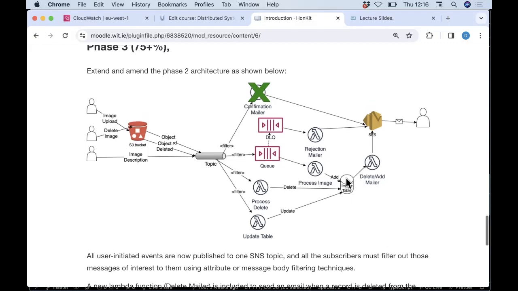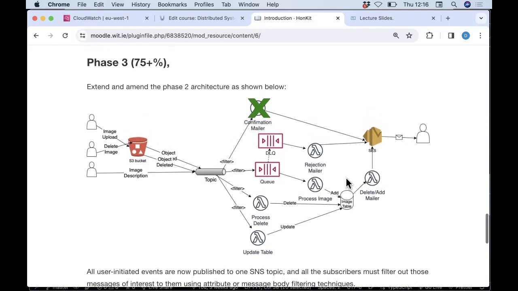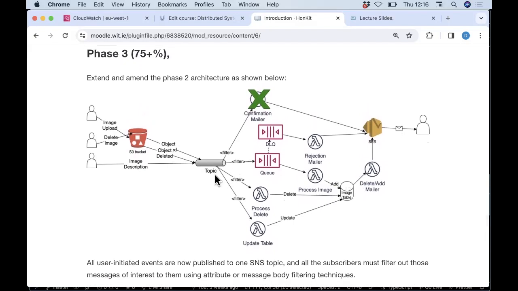I would make that the very last thing. If you're aiming for phase 3, try and get some of this stuff working first. And you may not get all of it. You may get some of it working.